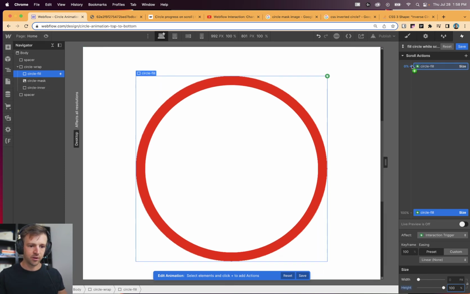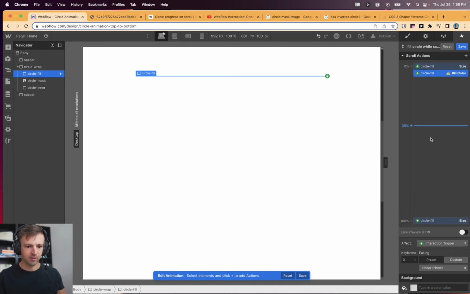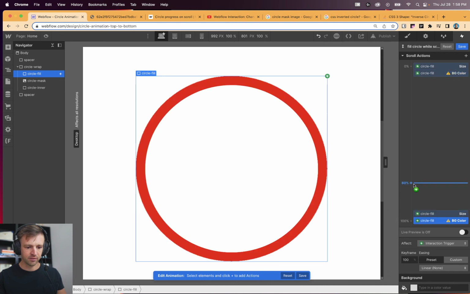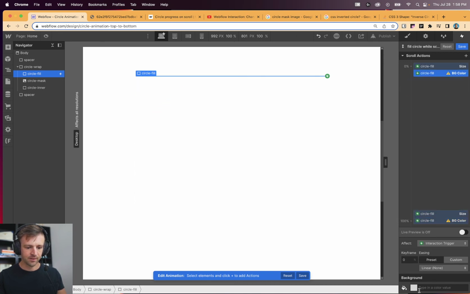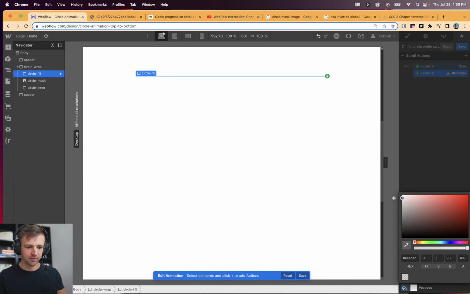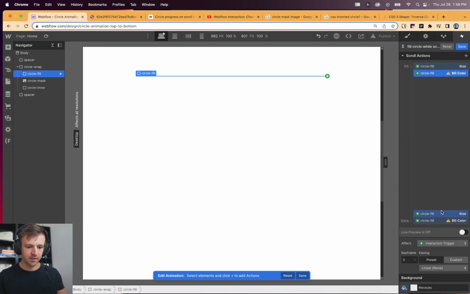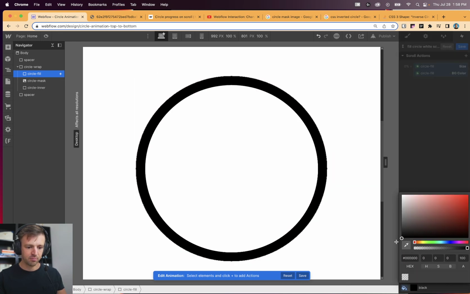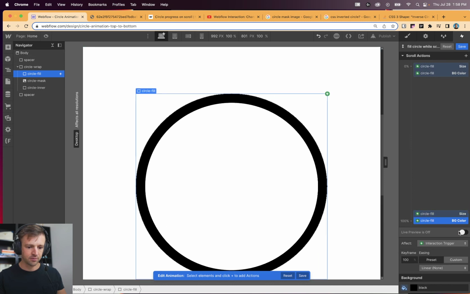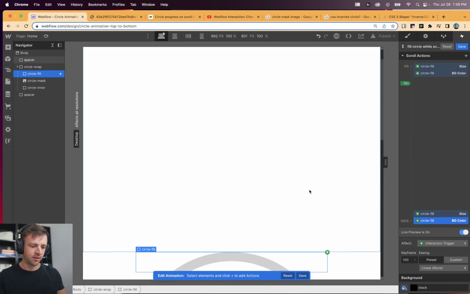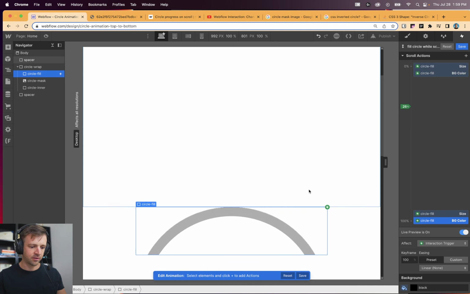And then we also want to affect the color. So we'll go here, click up at 0, background color. And we need another background color down here, so I'm just going to add that. Select here, and we want it to start as this gray. And then the final will be black like you had requested. Now if I turn live preview on, as we scroll, it's starting to fill.